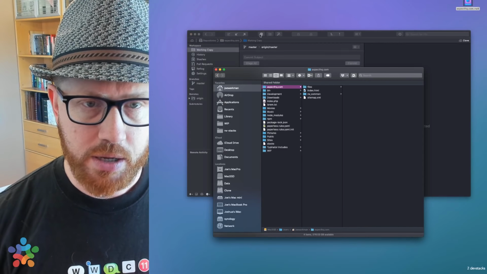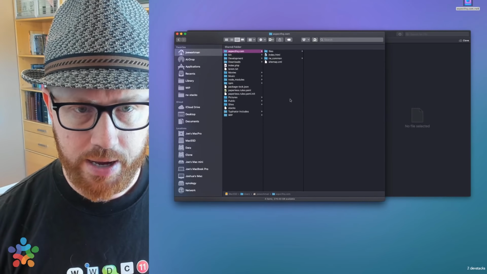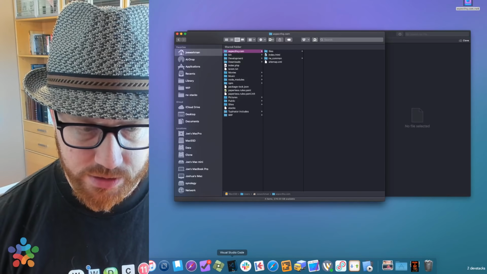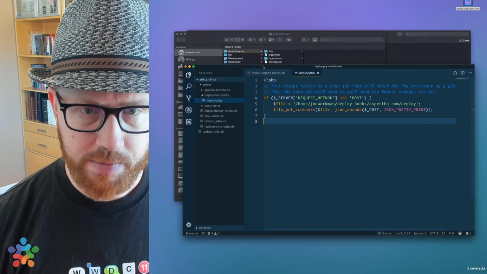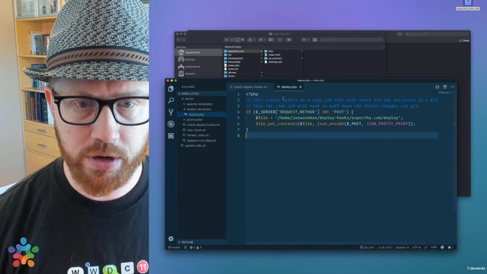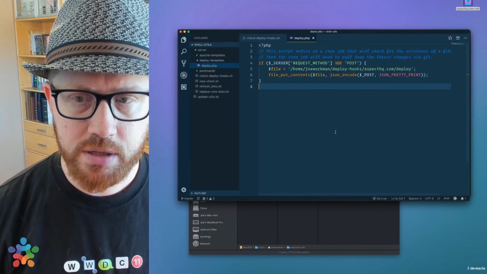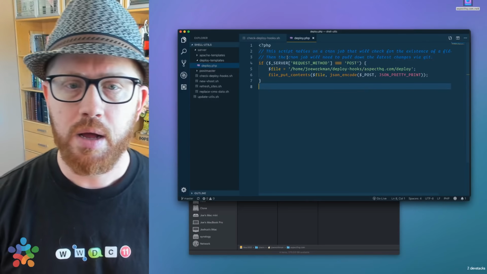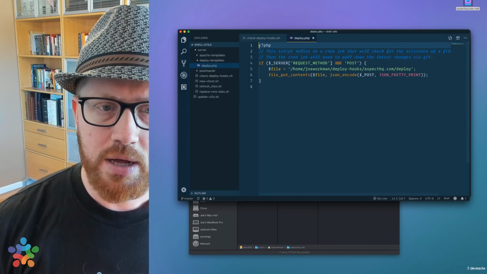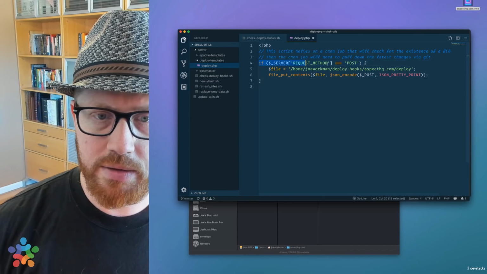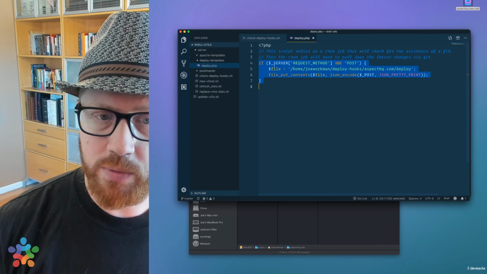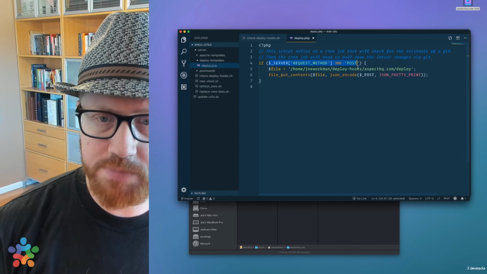So what we're going to do is, on here, I already have a set of files that I use, and here it is. So we're going to create this deploy.php file really quick. Let's review it. Okay. So here we have very simple PHP. We say if the request is post.